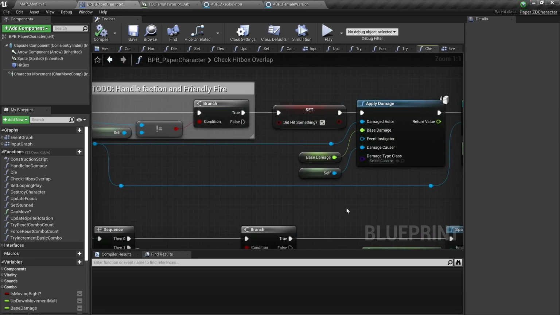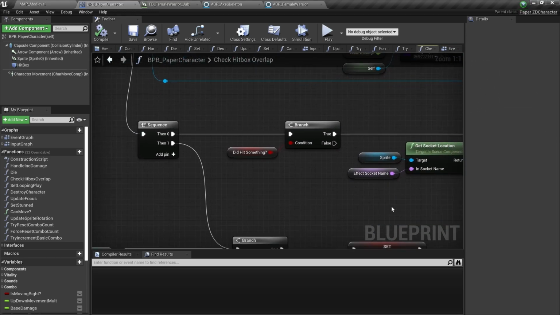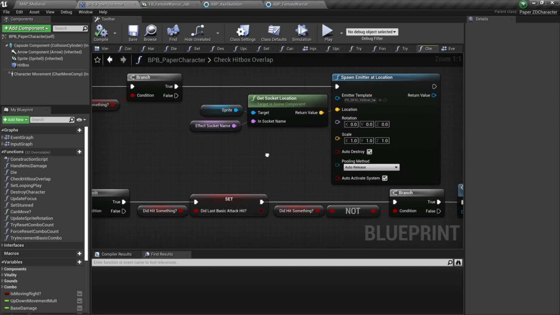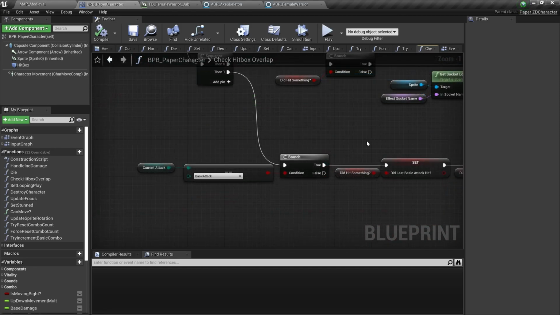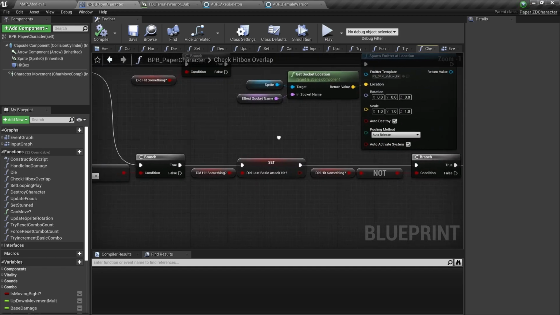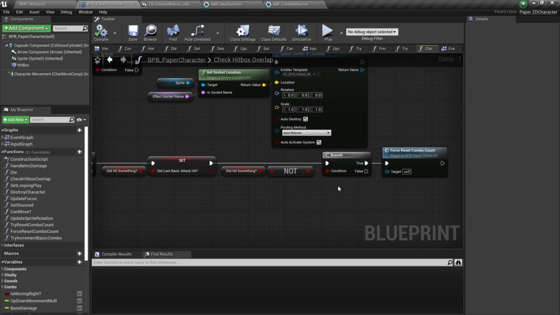Here we apply damage to each hit enemy. In the case that we did hit something, we play hit spark at the socket location. We also save a reference of if the last attack hit something or not. If we didn't hit anything, we reset the attack chain to the start.